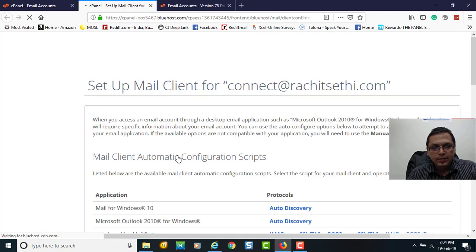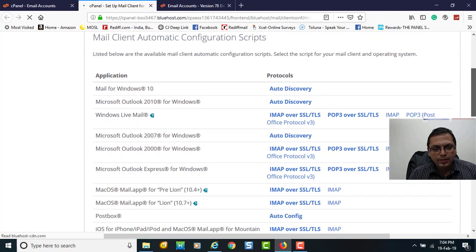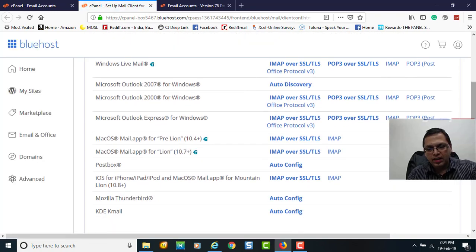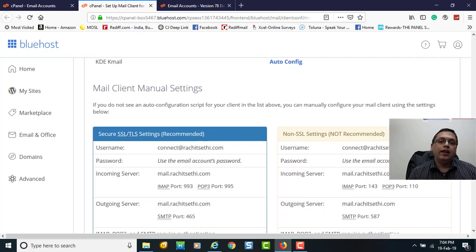Set up a mail client for connect@ratchetcity.com. Another new page has come up. Now Mail for Windows 10, Microsoft Outlook, these are all pre-configured. You can simply use whatever settings are given below. Now we are more interested in setting up this particular account with our Gmail system. So how to do it?